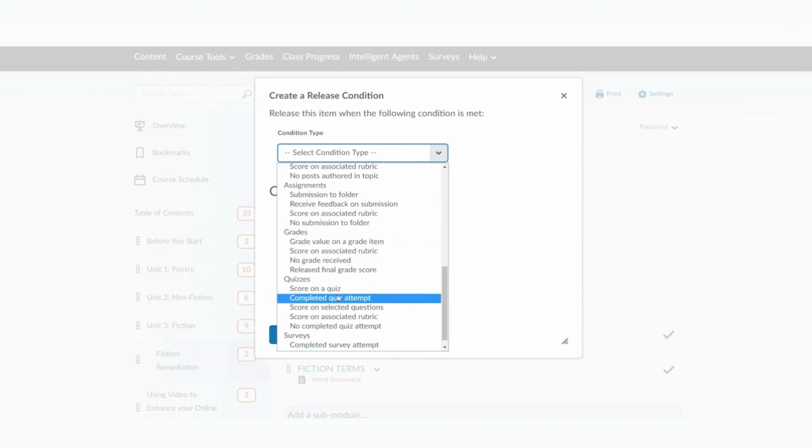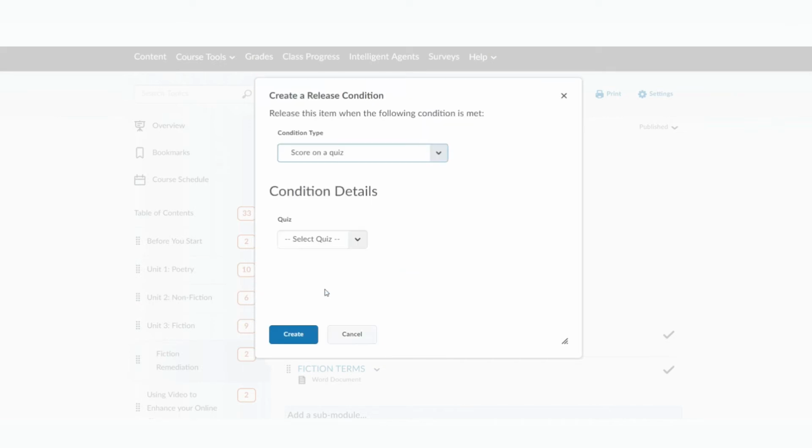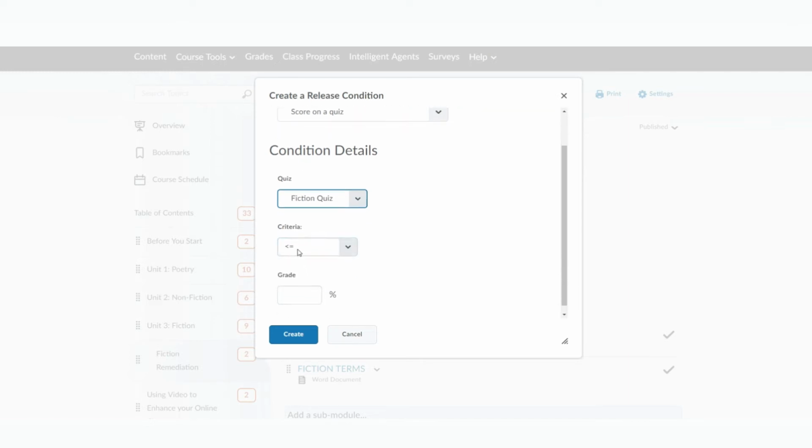Through the use of our release conditions, we can create these powerful learning experiences for our students. Now, in the example I was using, we're going to focus on the students that are struggling a little with the fiction content. So I'm going to go out and select our fiction quiz, and I'm going to release this content to any student who scores less than or equal to 59% on the fiction quiz.